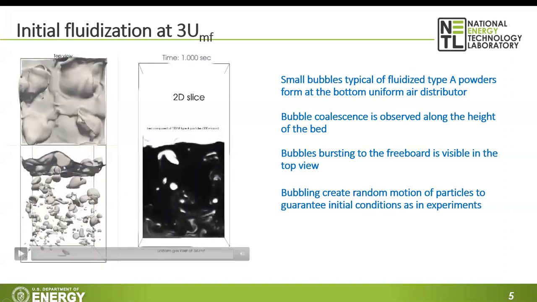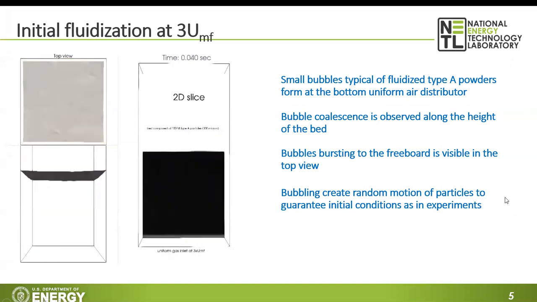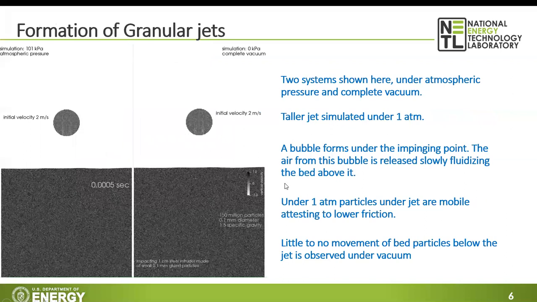So if you can look inside at these bubbles, you can see the small bubbles that are typical of type A powder when fluidized by air. Type B powders will result in much larger bubbles. So this is, again, in qualitative agreement. We fluidize this, then we turn off the gas inlet and let it settle. And then we run our simulations, which are of interest here.